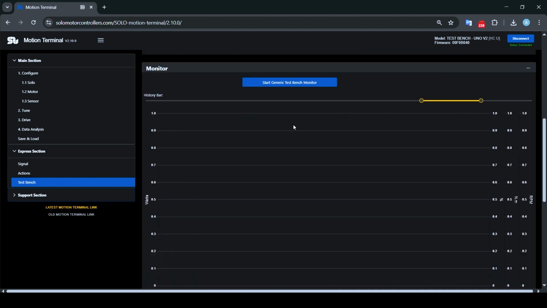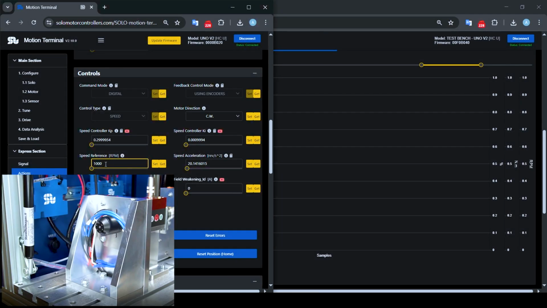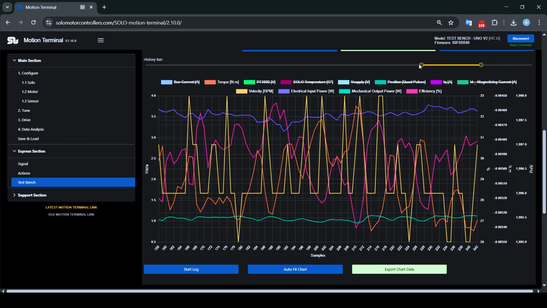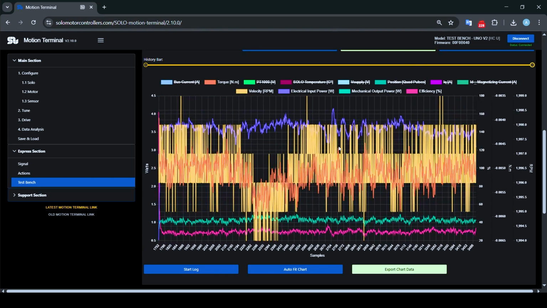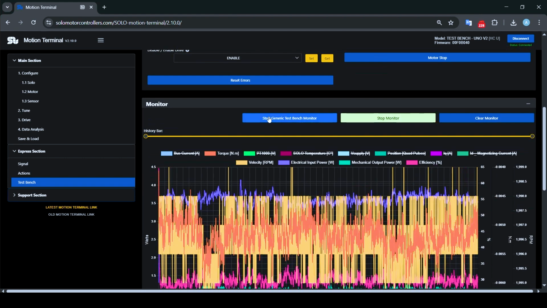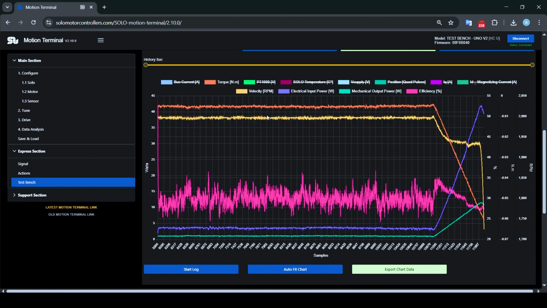Clear the monitor. Then go back to the drive side. Set the speed reference to 2000 RPM. Now, check the plot on the test bench side. Apply the same torque reference of 0.1 Newton-meters. Press Enter and observe the plot.